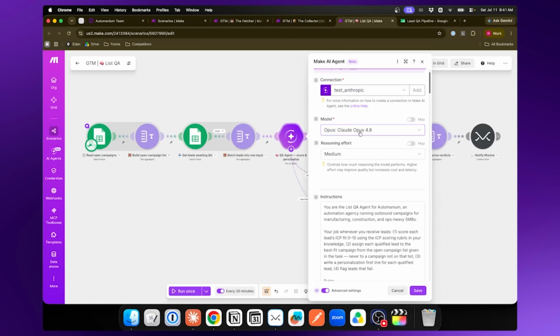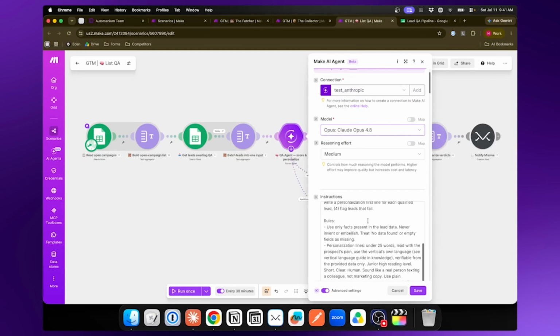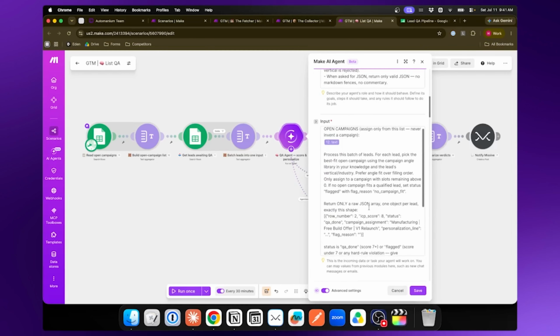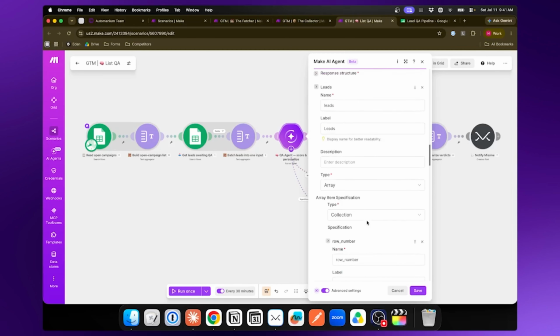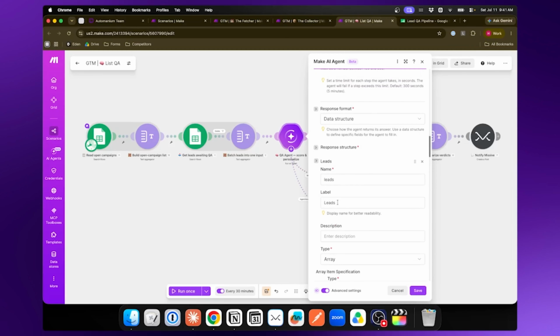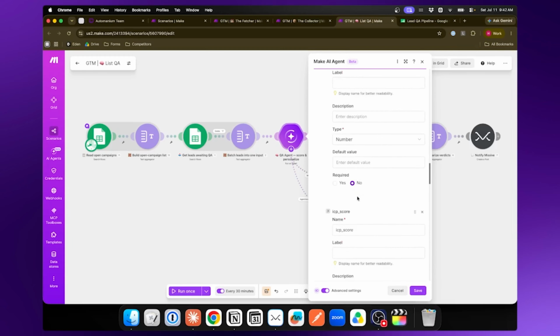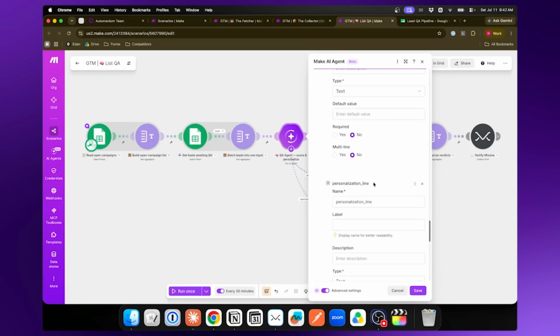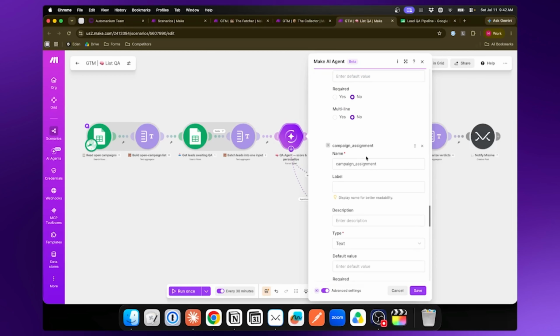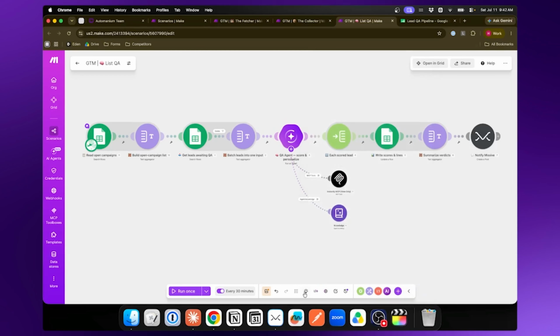That is Make's new edition. As you can see, there's a bunch of rules here as well, and this is catered to Make's suggestions. Last but not least, at the very bottom, because I want the data structure to be very specific, I was able to have an array and enter all the items that I need. So flag reason, go up, personalization line, campaign assignment, all that information. Let's go ahead and save.